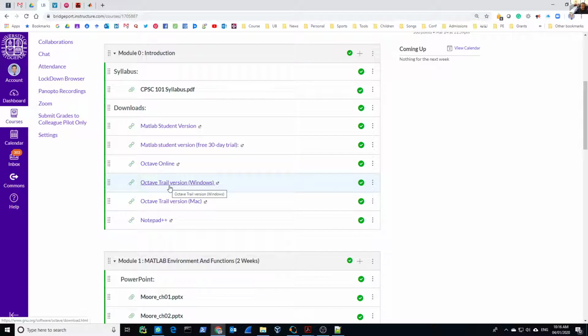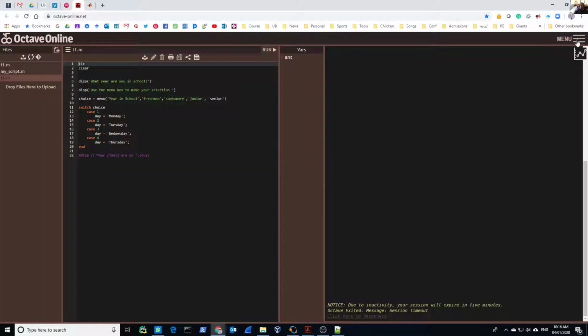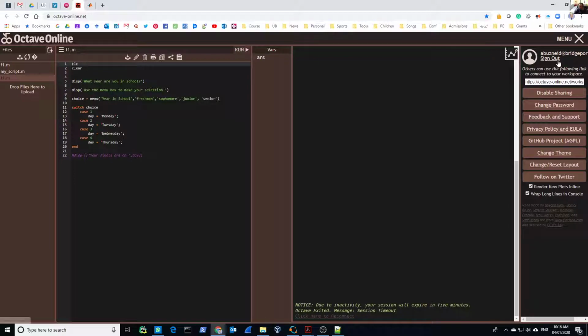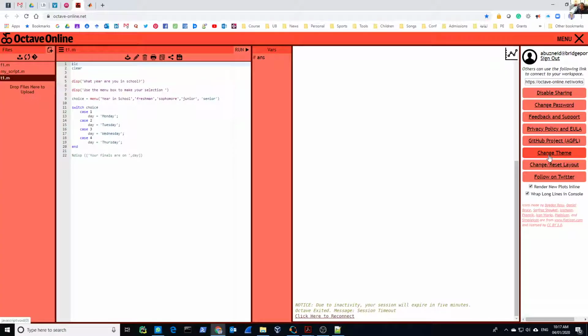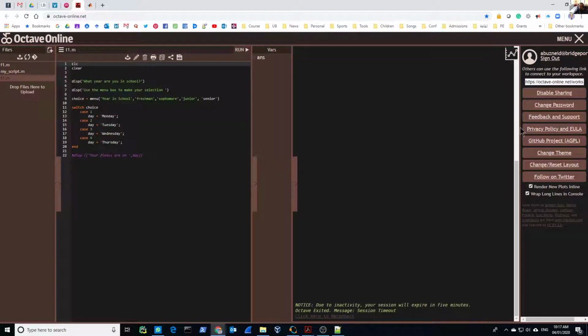And for the purposes of this course, whatever we teach in MATLAB, you could use in Octave, so it will be perfectly fine. I have it in here. You have to create an account, and again, you have to use your UB email account to log in. You could also change the theme. Make sure you know your password. You could even share the code with your colleagues or with your instructor.